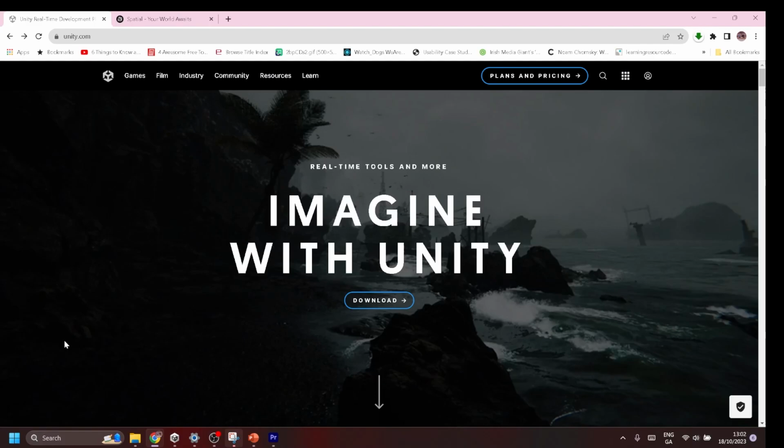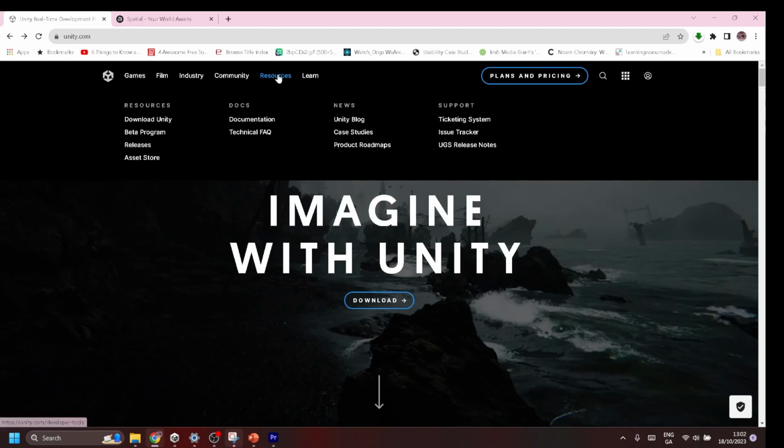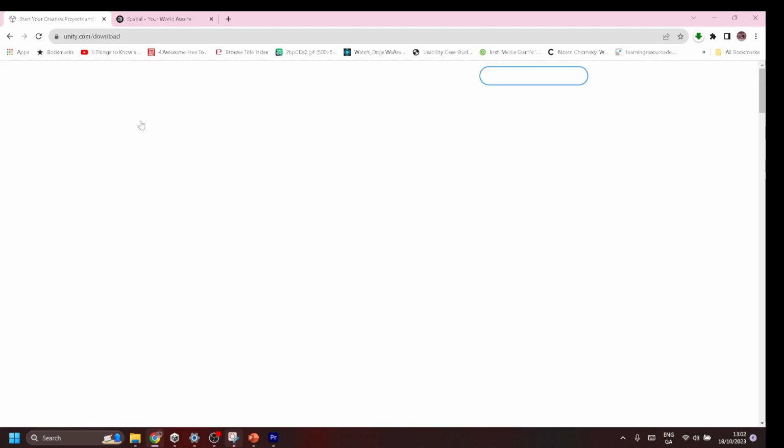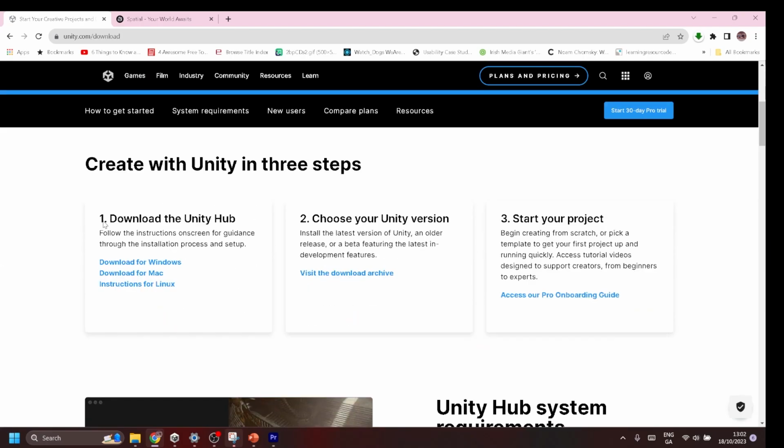This is the software required for the tutorial. First, we'll need Unity Hub. To get that, go to unity.com, go up to Resources, and click on Download Unity. Here we can download the Unity Hub. Once that's downloaded and installed, you'll get a window like this when you open it.